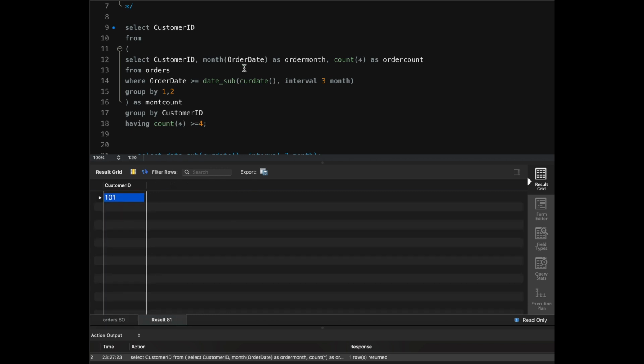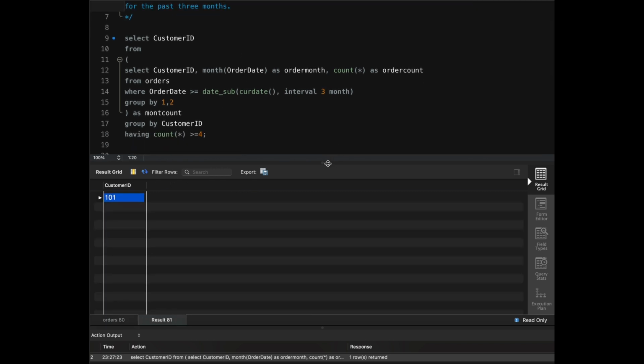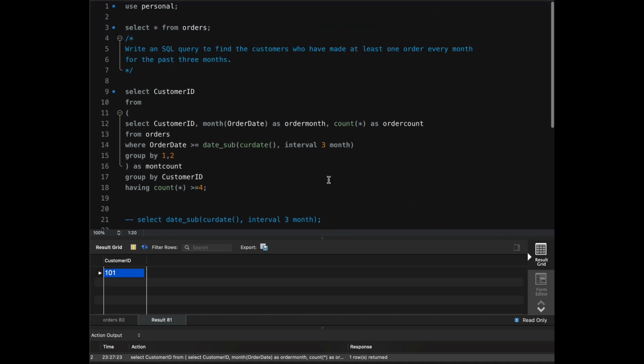So this is how you can filter the orders table where you had at least one order per month in the last 3 months. Here we used DATE_SUB to get the starting date of the last 3 months. Then we did some grouping, and we also used HAVING to put a condition where it should only give us the results where the count is greater than 4, because it's counting from June, July, August, and September. So that's all. Thank you.